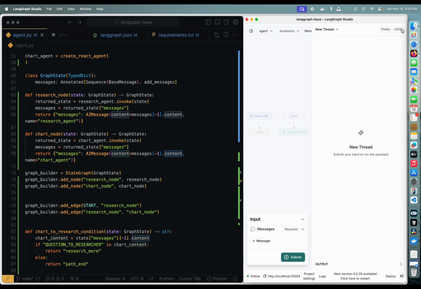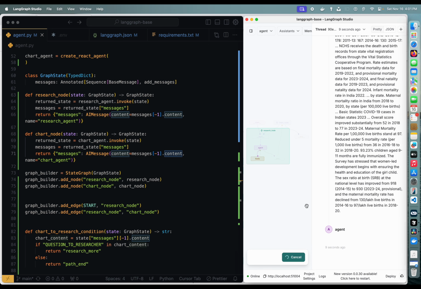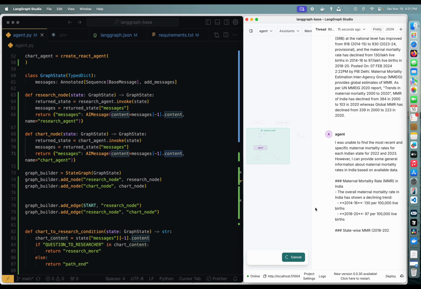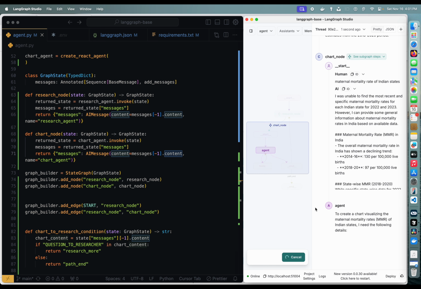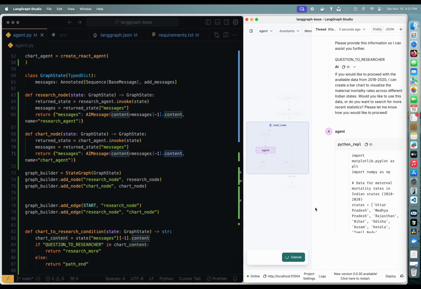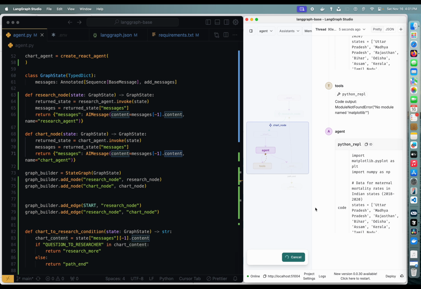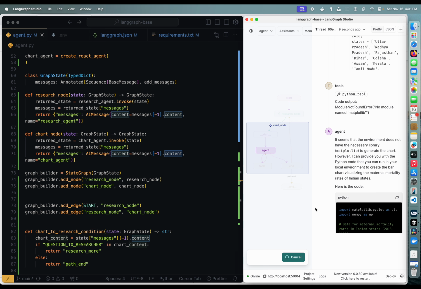Now I'll go ahead and create a new thread, and I'll ask a similar question, maternal mortality rates of Indian states. And this time again, I will let it run the complete research. So you can see that even in the first instance, the researcher is running quite a few queries using the DuckDuckGo search. And then it moves to the chart agent, which asks a few further details, which sends the flow back to the researcher, which sends more details to the chart agent, which starts writing the code to generate the charts.